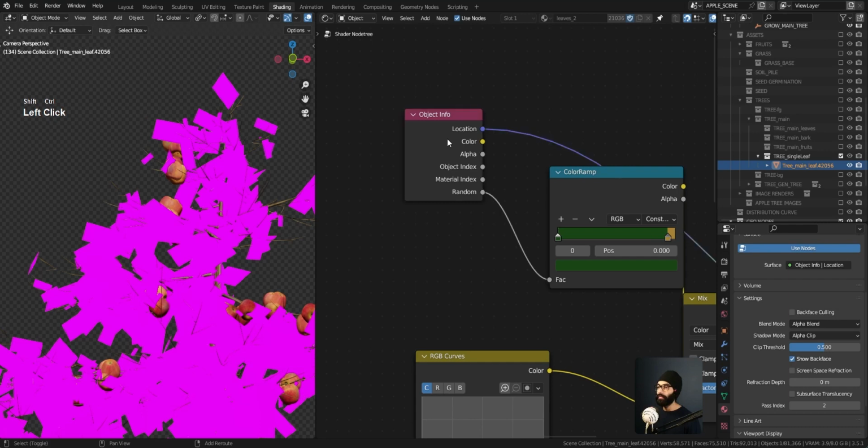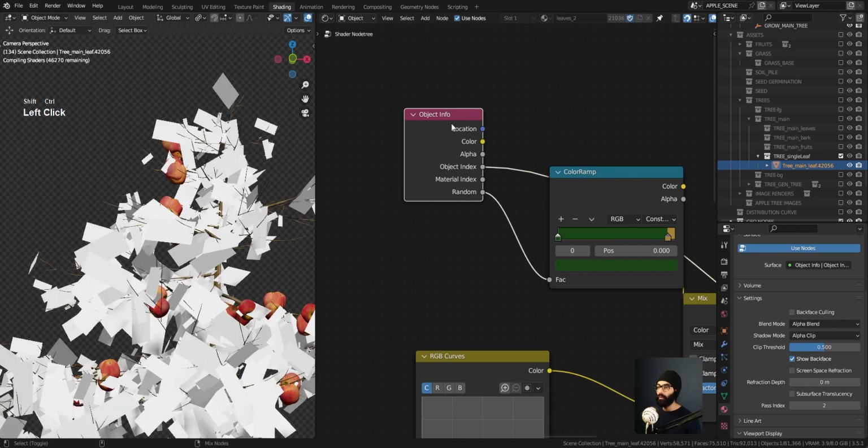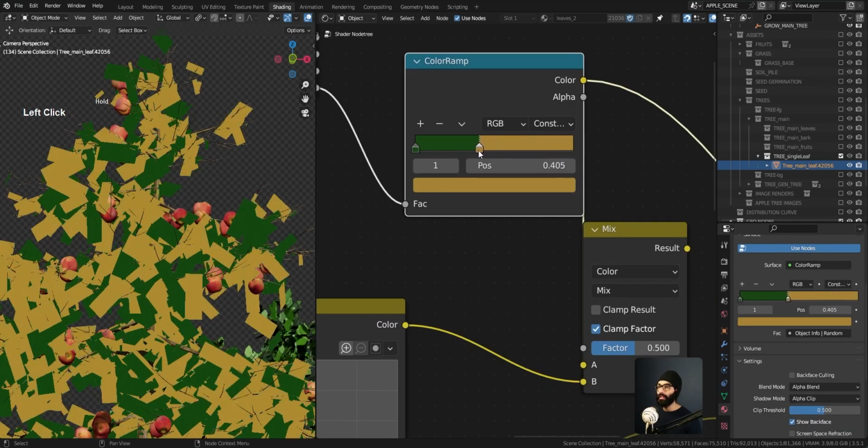If you keep Control Shift clicking on this, you'll go from location, which is all one color, to color, there is no color difference here, to alpha, to object index, this becomes black, to material index, to random. The slider determines how many of these are going to be here.